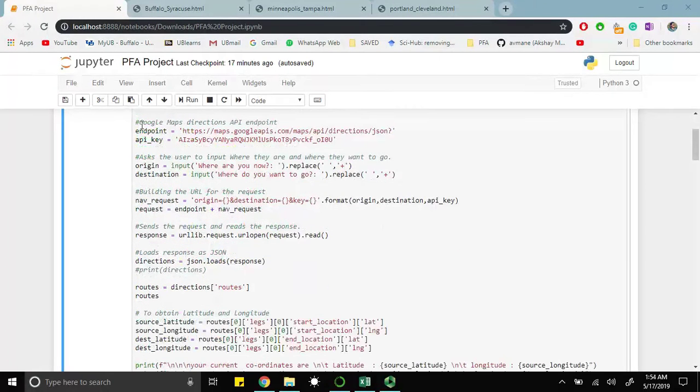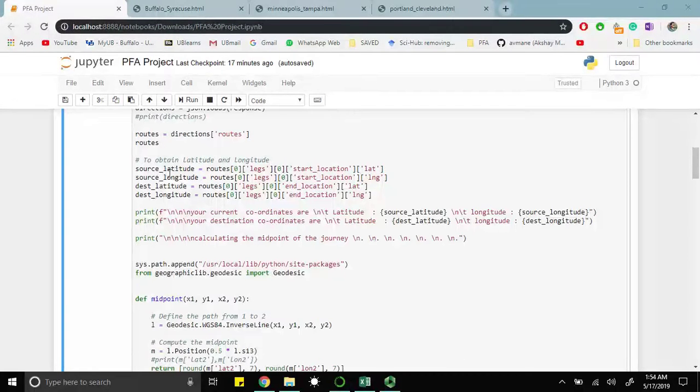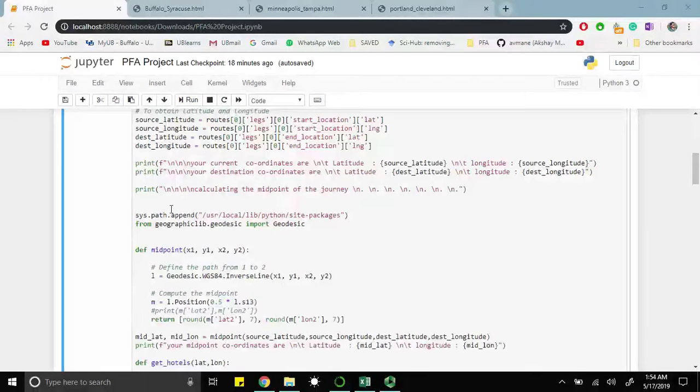As mentioned, we are using Google Maps and Yelp API. To start with, we need the coordinates of a source and destination point. For that purpose, we began with the Google Maps API, and this is the code that we wrote to get the coordinates of source and destination. The latitude and longitude of the source are stored in the variables source_latitude and source_longitude, and similarly for destination they are stored under destination_latitude and destination_longitude.